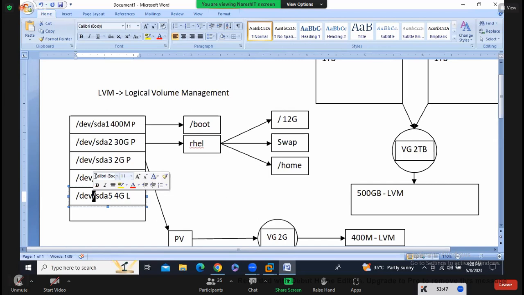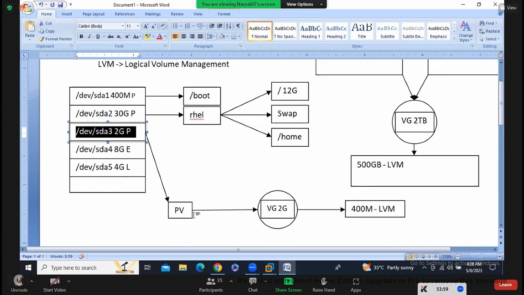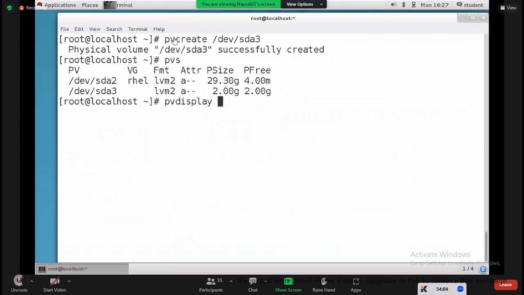So now, with the help of sda3, we are considering this sda3 as one hard disk. This hard disk we are converting into a physical volume. How to convert? This is the command: pvcreate is the command to convert /dev/sda3 into a physical volume. Then pvs is the command to know the status, whether the physical volume got created or not. So pvs, PV status, physical volume status.